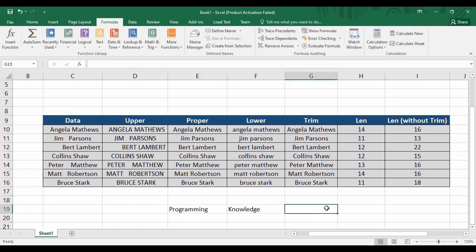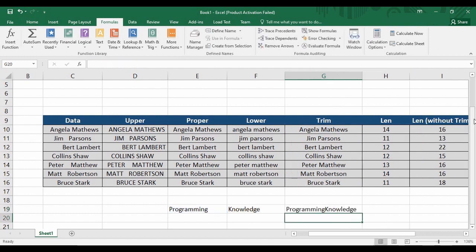Now we have some more text functions which hold utmost importance. I have two words written, programming and knowledge, in two different cells. Now I want to combine them together to make the name of the YouTube channel you are just watching. For that, I will use a concatenate function. Press equals, then write the word concatenate, then provide it with the contents of the two cells. First the contents of the first cell, then put a comma, then the contents of the second cell and close the parenthesis. So it combines or joins the contents of both the cells together.